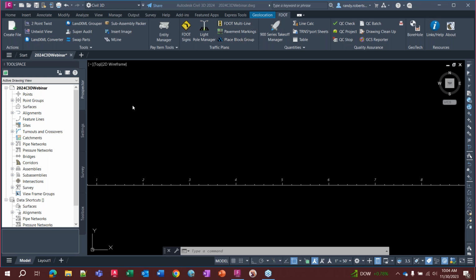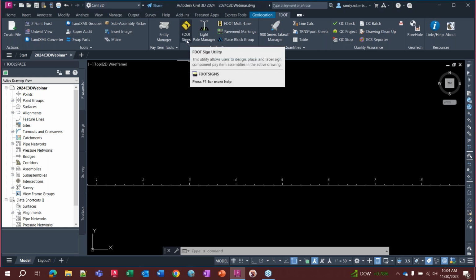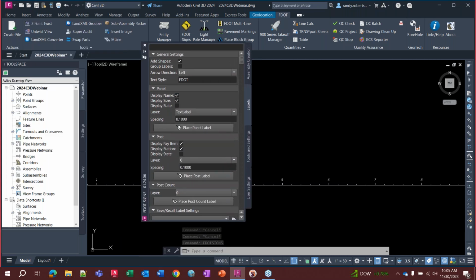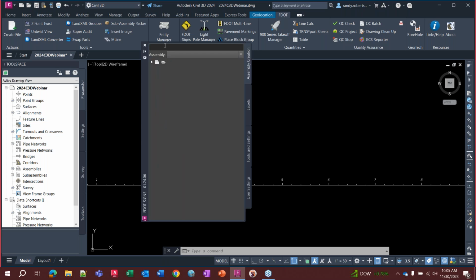First thing I want to go over is the sign tool. It's on the FDOT ribbon. Let me get to the assembly creation tab. I'm not going to spend a lot of time going over this because there's been enough training and manuals printed to go through the basics. What I'm going to do is show you what's basically new in the latest delivery we just sent out.